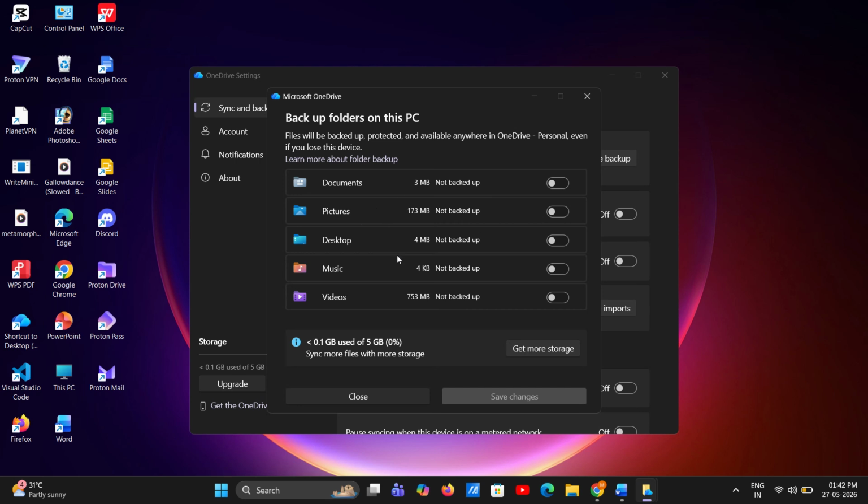Depending on your settings, OneDrive may ask you to confirm the change, so go ahead and approve it if prompted. This step stops those folders from automatically uploading to OneDrive, which gives you more control over where your files are stored. Now, if you want to fully disconnect the PC from Microsoft OneDrive, there's one more important step.